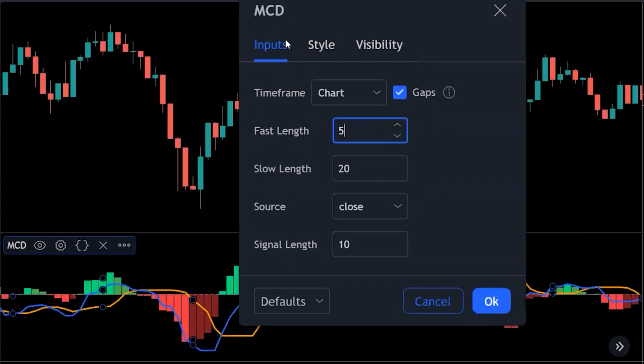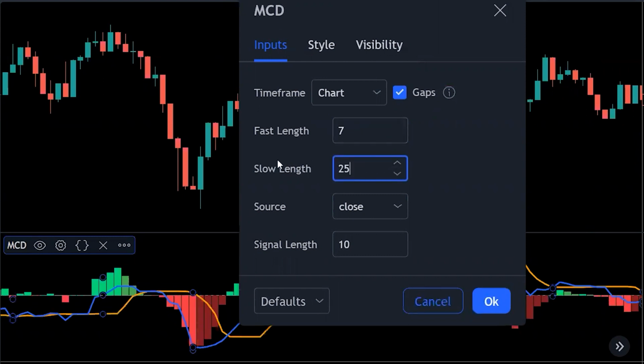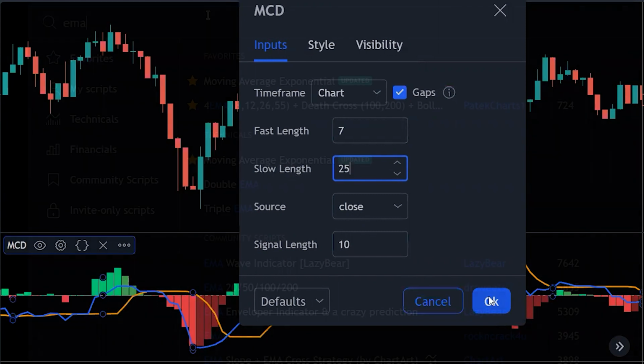So for the MCD, the fast length settings, we are going to change that to 7. And the slow length, we will change to 25. And then we will hit OK.